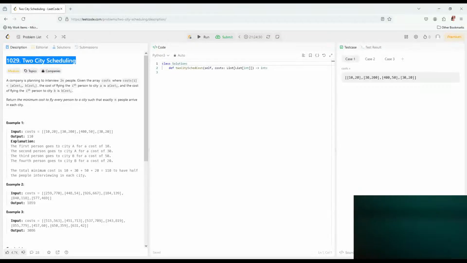Hello, today we have two city scheduling. All right, a company is planning to interview 2N people. Given an array costs, where costs[i] is the cost of flying the i-th person to city A and the cost of flying to city B. Return the minimum cost to fly every person to a city such that exactly N people arrive in each city.